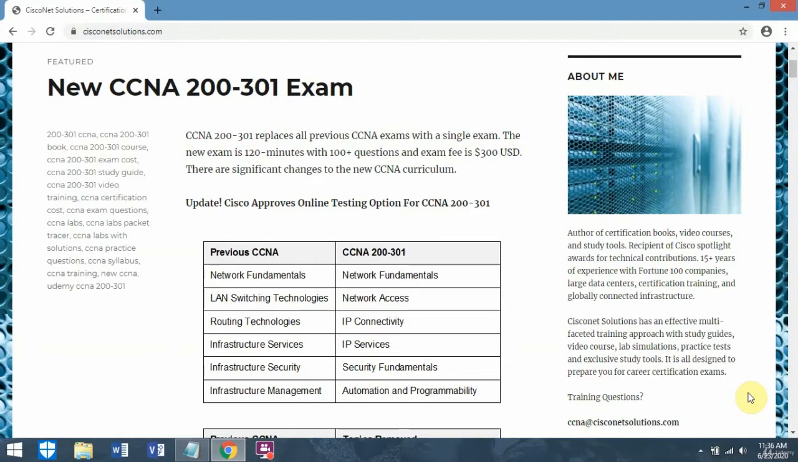To start with, this new CCNA exam is going to replace all previous exams with a single exam. So that's kind of a good thing. It's just a single exam. It's 120 minutes long, and there are approximately 100 questions. So you've got 120 minutes to cover 100 essentially multiple choice questions, with some drag and drop and fill in the blank. Most of it's multiple choice. The exam fee is $300 US.